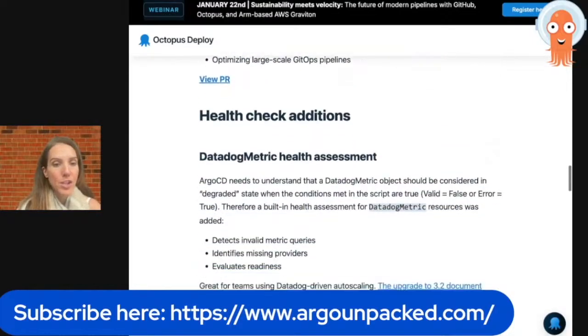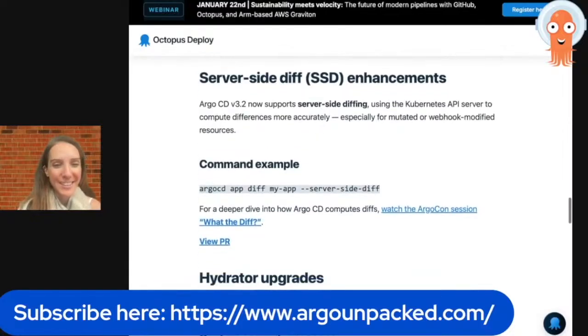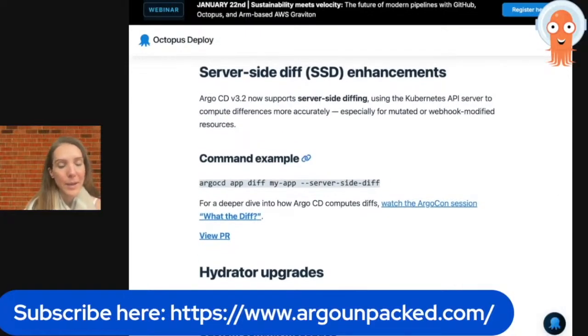A few more changes that I would like to go through. The server-side diff. So Argo CD 3.2 now supports server-side diffing. Before that, the diffing was on the client side. From now on, it's going to be supported within the server side. And I think it requires a whole new episode to talk only about that.